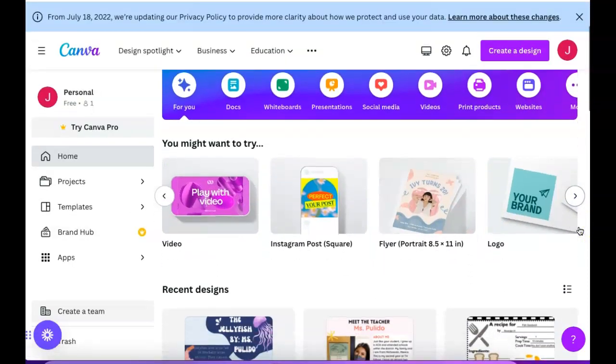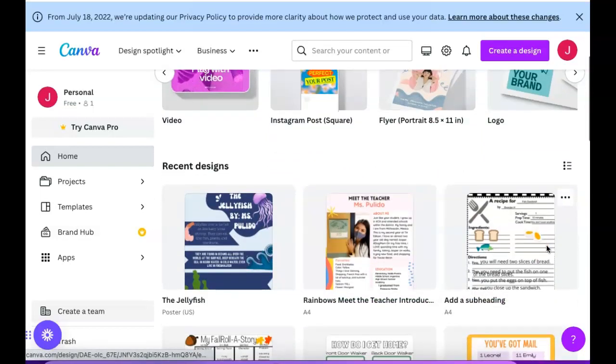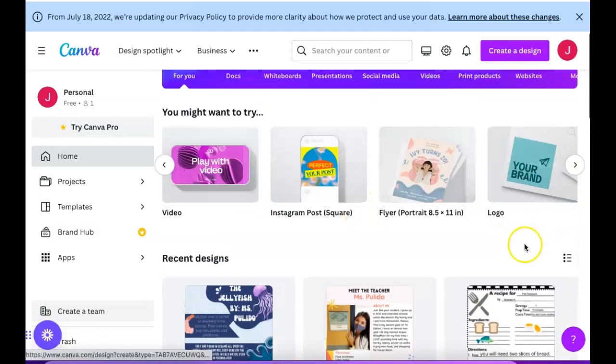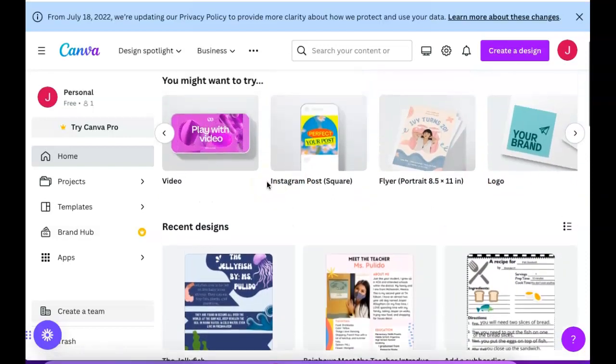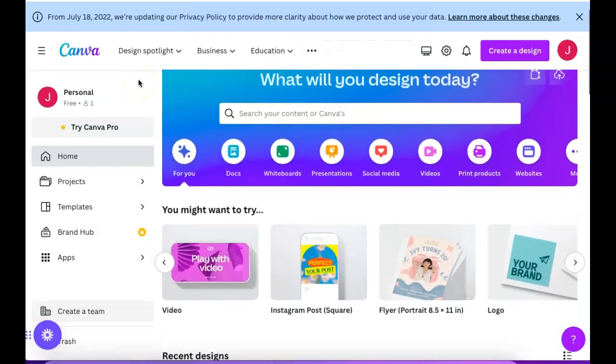You can use it as a teacher. Your students could use it as well. There are lots and lots of media that you can create. It's free, it is user friendly, and you can use it on any device that you may have.